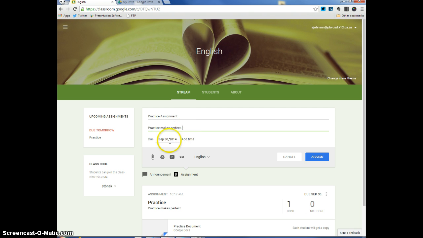You can see that the due date always defaults the next day. So today is September 29th, 2014. So tomorrow, obviously, is September 30th. You can add a time as well for the due date if you would like.